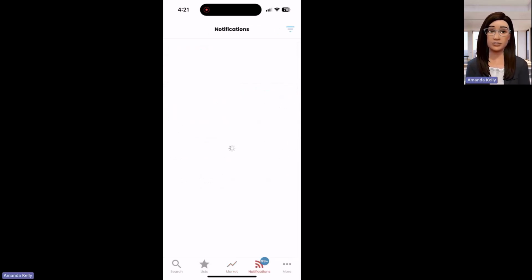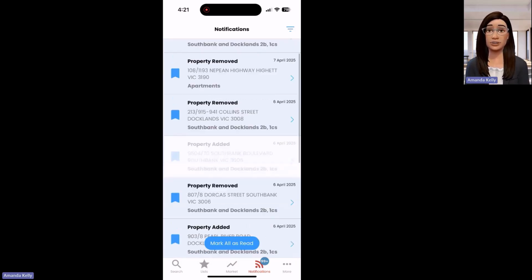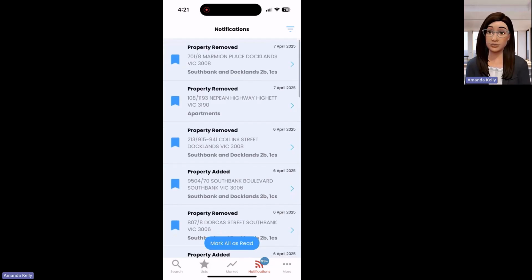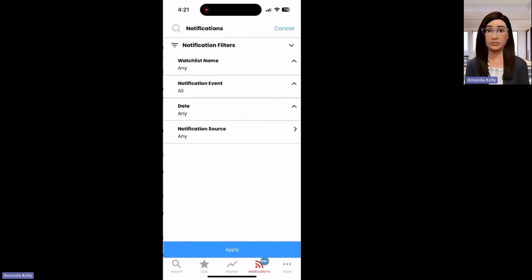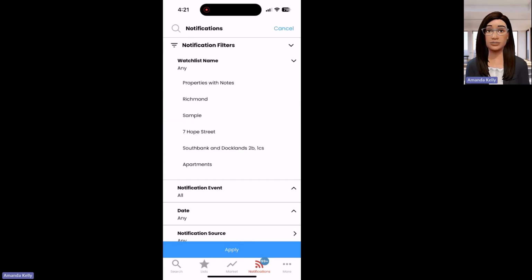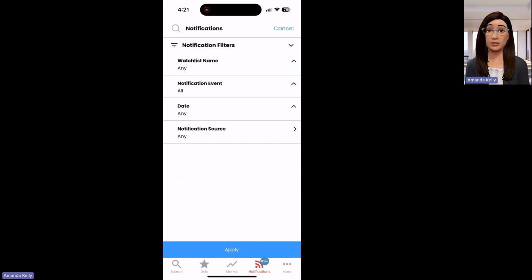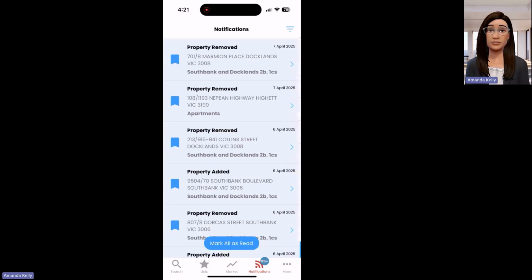Alrighty, moving across, we then have our notifications down below. I've clicked into it. So these are all the notifications I have received for those ones that I want updates for. That funnel icon again in the top right-hand corner is where you can filter down. So watch list name, notification event, the date, or notification source.